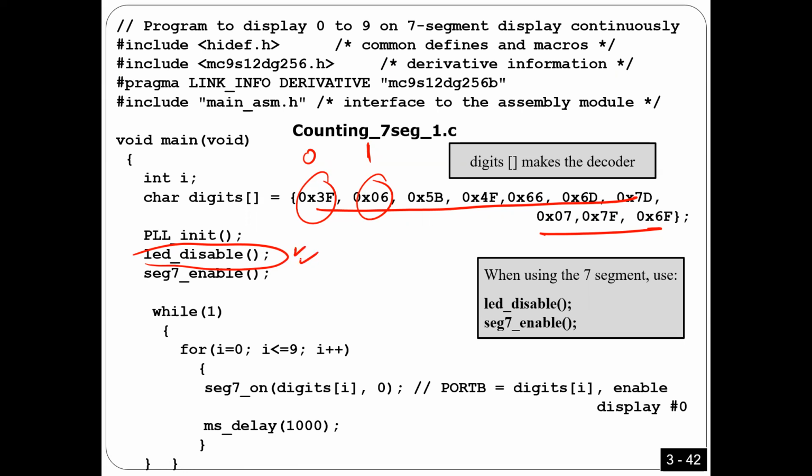So we have a function. This function is gonna disable LEDs. And this one is going to enable 7 segment, okay? So I'm going to explain, and then later you can select which 7 segment you wanna enable, as you will see right now. Look here, guys. And then now I'm going to have a for loop, as you see here.